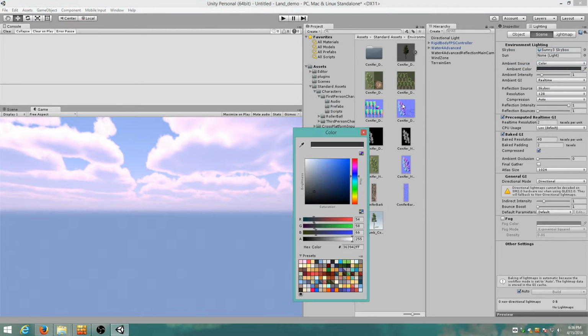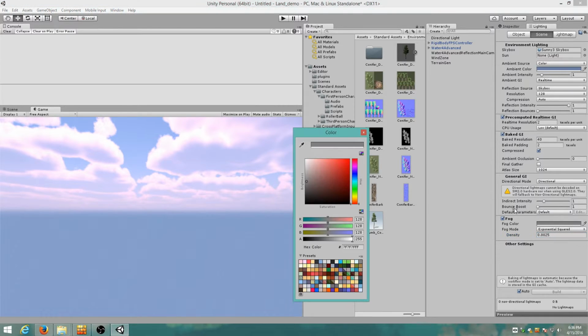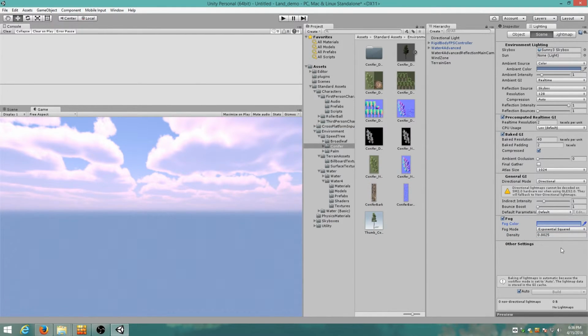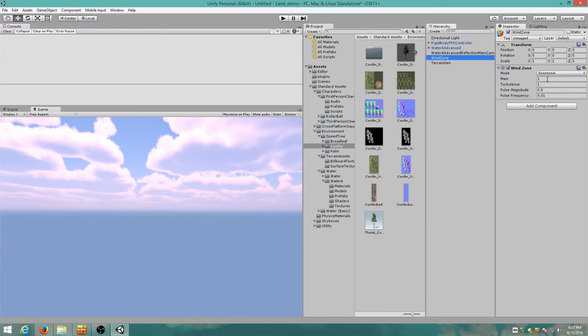Let's set the ambient color for the scene, and let's turn on fog. Give it a fairly low float value for the density, otherwise the whole scene will just appear foggy. And set that to a color that's kind of similar to our skybox. And I think that's about it. Modify the wind zone. Lower that a little bit.